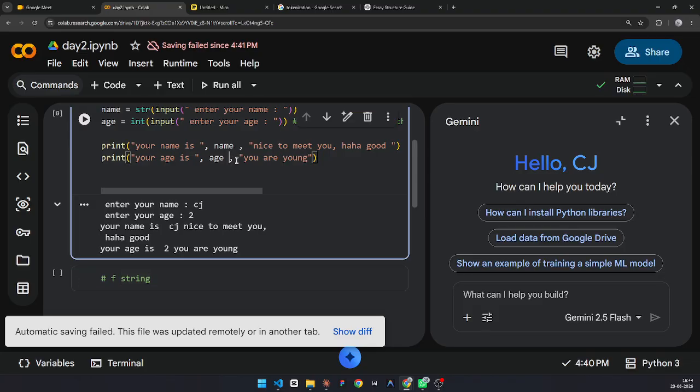Now let me just cut this thing. Now let me just clear the output.